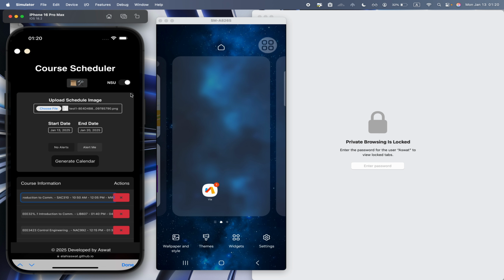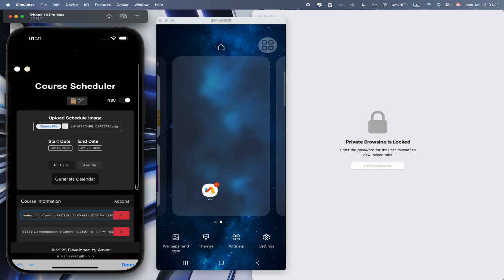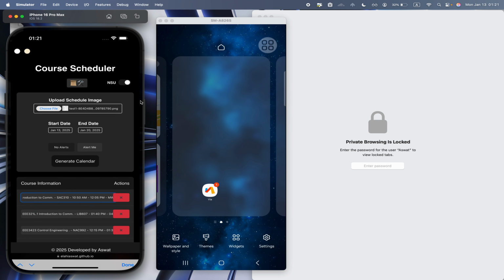And this is the NSU mode, which is optimized for the images or the screenshot that we're going to take from the advising slip that we get after our advising is complete. This works pretty fine with that when NSU mode is turned on. So now we're gonna click on generate calendar.